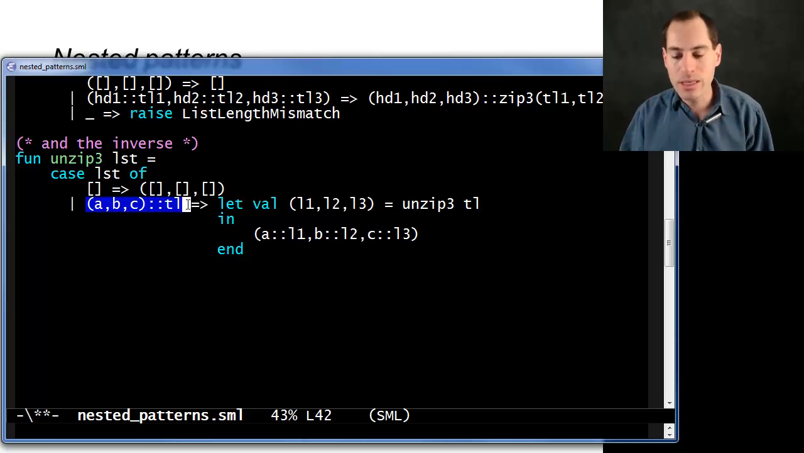So if this pattern matches, then A will be the first component of the head of the list, B will be the second component of the head of the list, and C will be the third component of the head of the list, and tail will be bound to the rest of the list. Right? These are the only 2 possibilities I have to account for, because any list of triples will either match this pattern or will match this pattern. And the type of unzip3 is going to require list to be a list of triples.